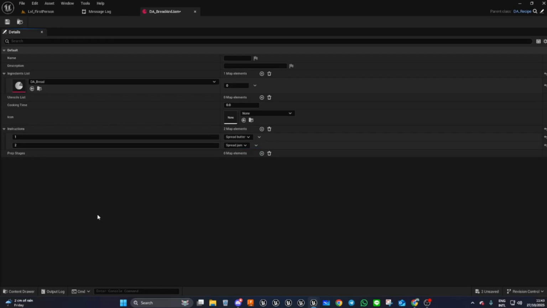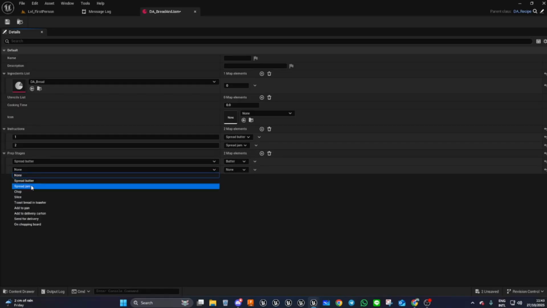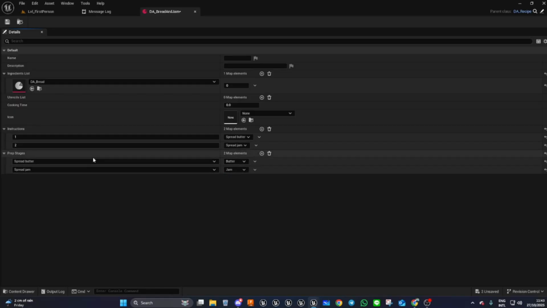In our prep stage, it's going to be fairly similar, but a little bit different. We're going to add 1. Spread butter. We're going to use butter. Add another. Spread jam. We're going to use jam. These all we said earlier.